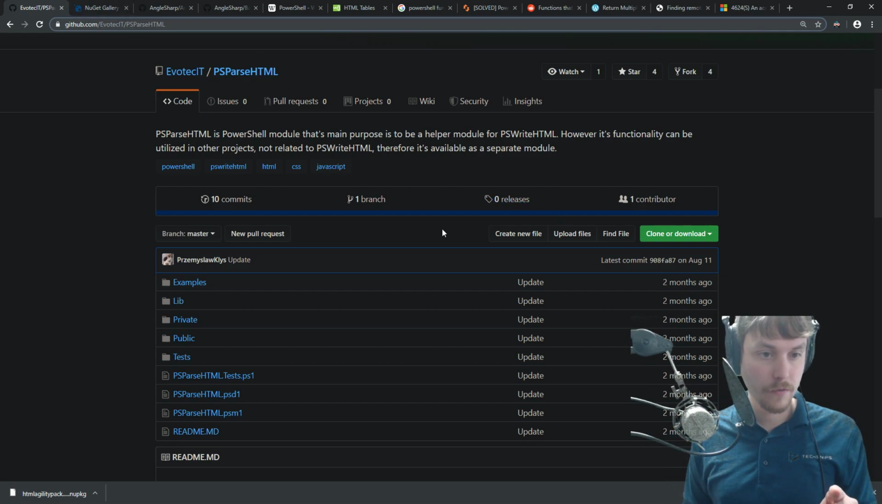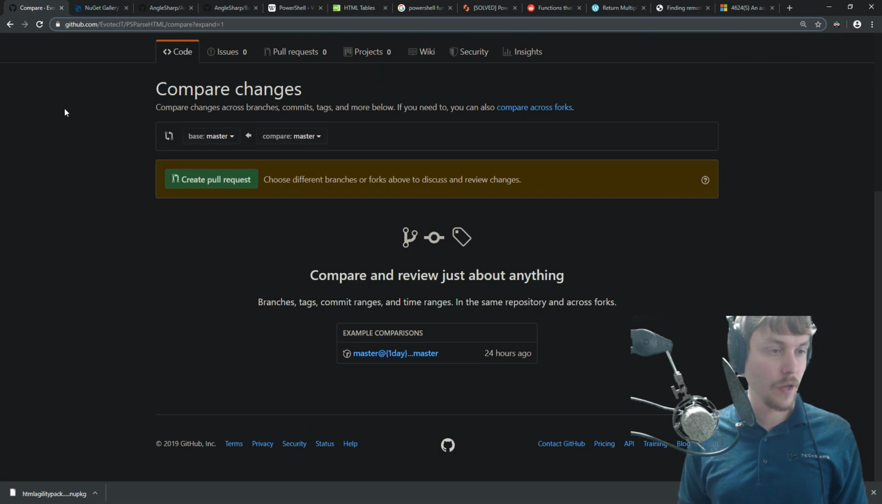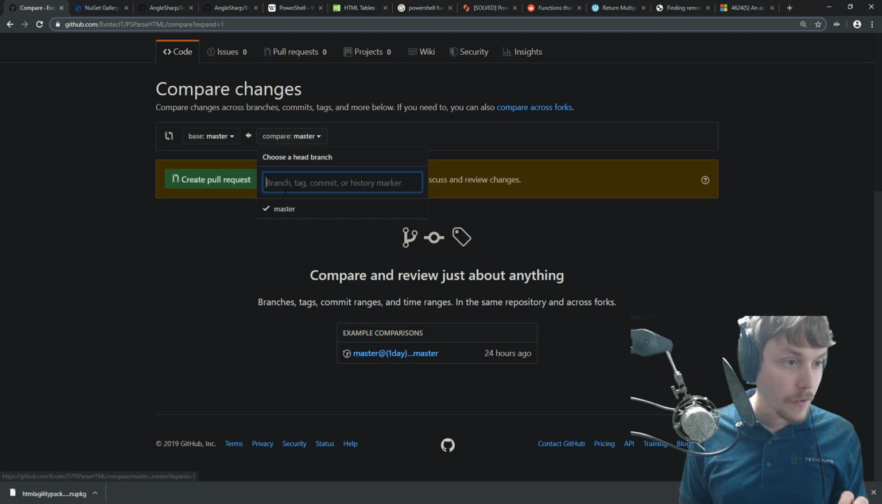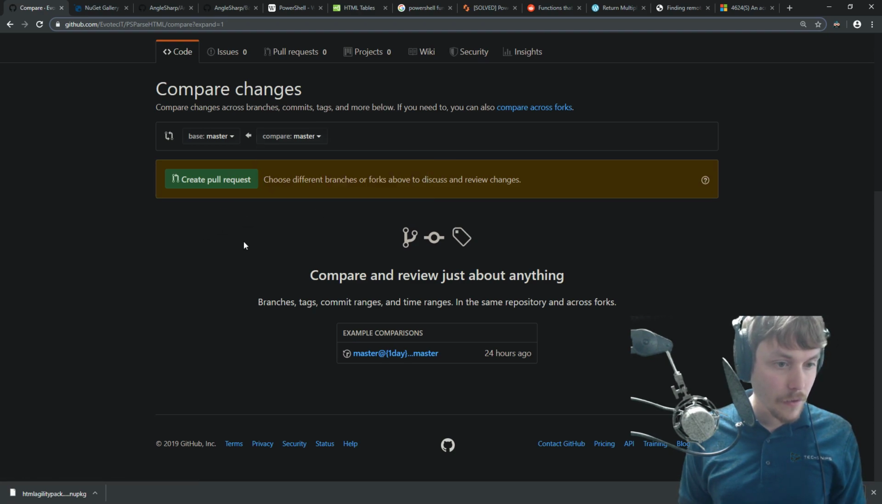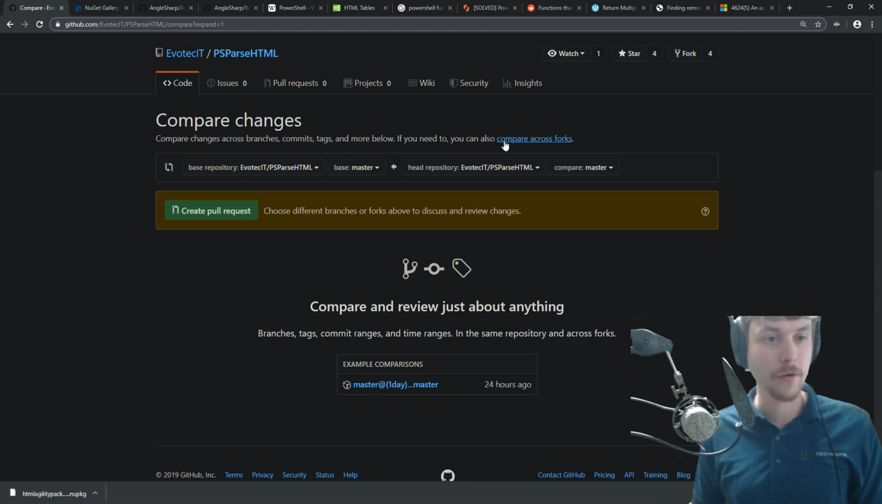So let's do new pull request, branch master. Okay, so if we select that new pull request button, base master, compare. Okay, go compare across forks. Here we go. That's what I wanted.